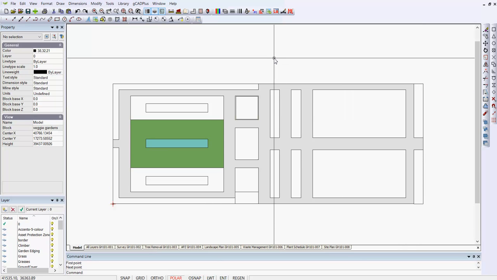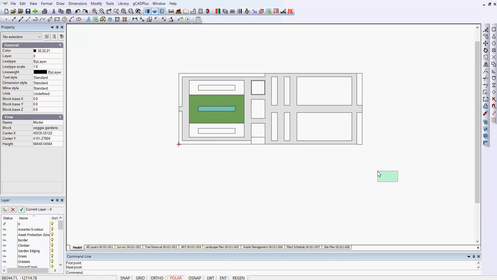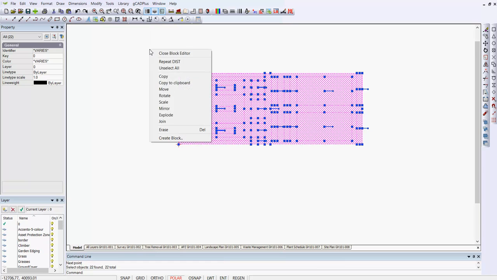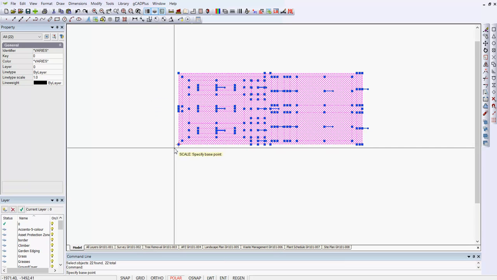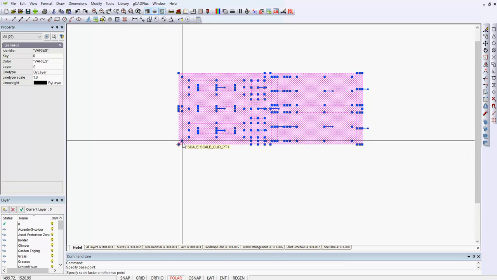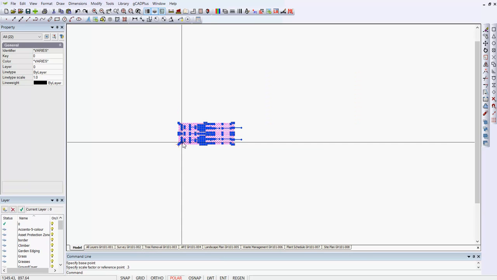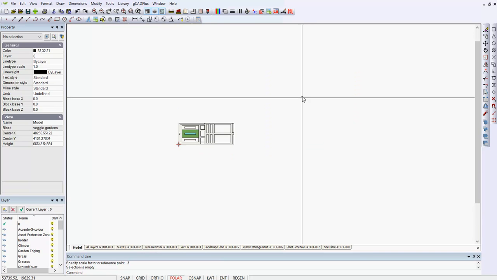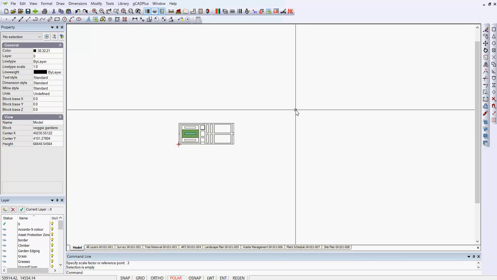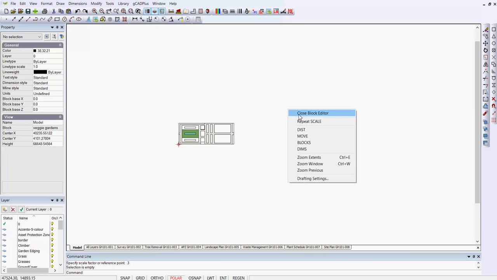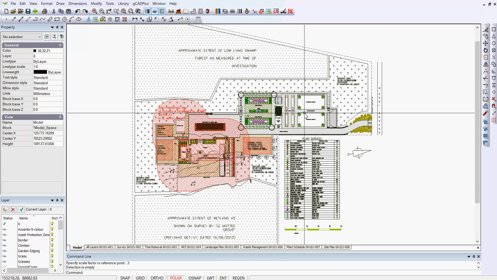So we need to scale this down by a factor of 24 over 80 or 0.3. So let's pick it and select scale. We'll scale around this point here, the base point, 0, 0, and now we've scaled it down by a third, and the size of the block now matches the space that it's going to go in. So we can close the block editor and return to the drawing.